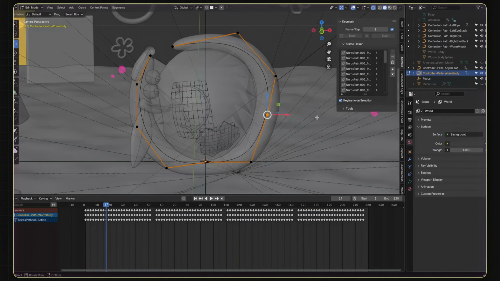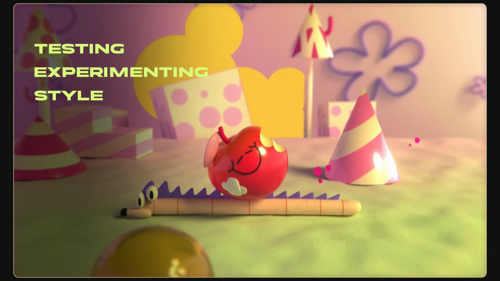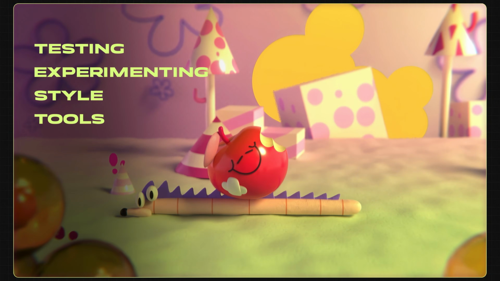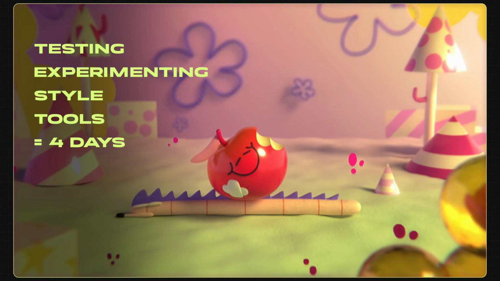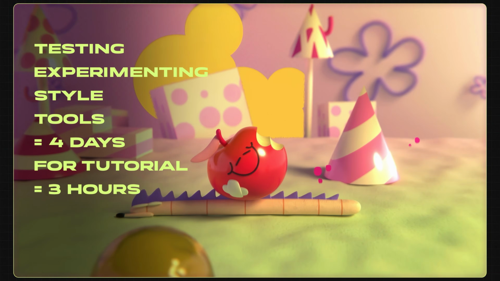And here's the final result. Originally, after testing, experimenting, and finding the right style and tools, this project took around 4 days to finish. Then later, when I recorded the full tutorial version, the actual production process took around 3 hours.